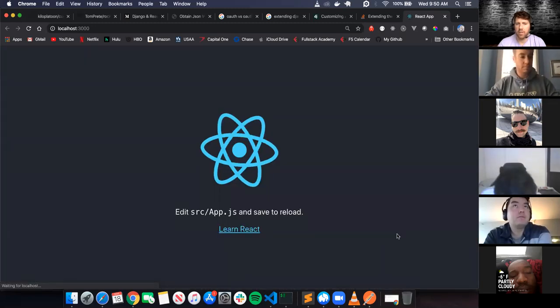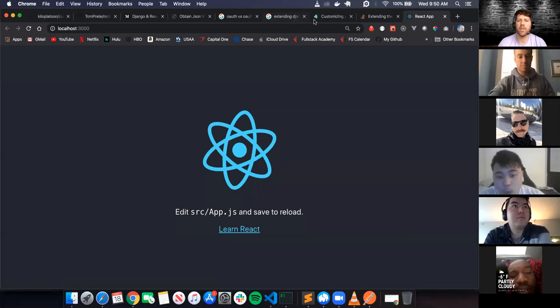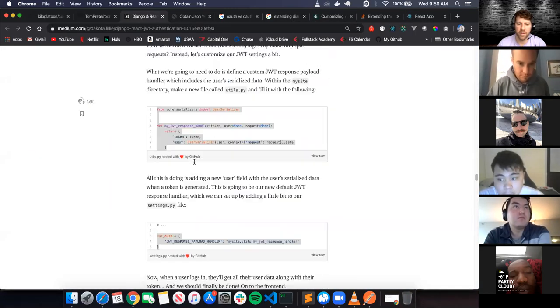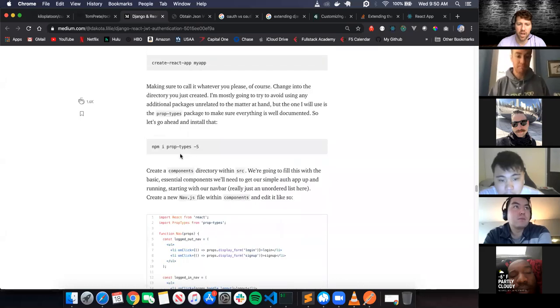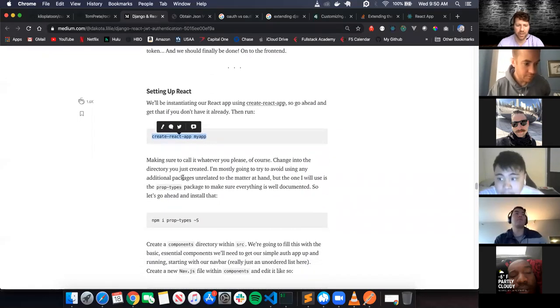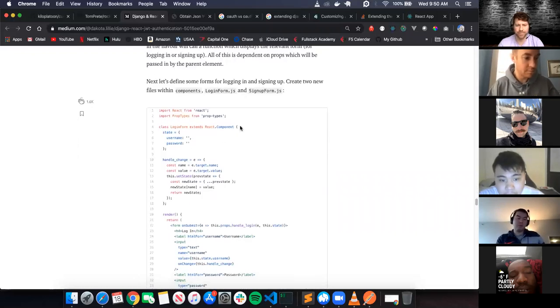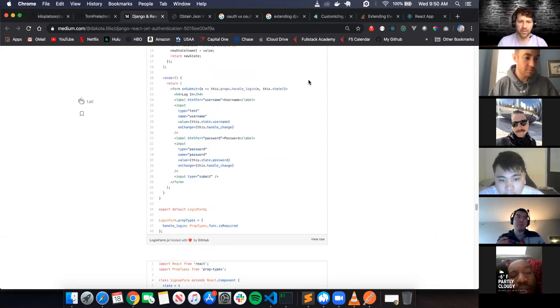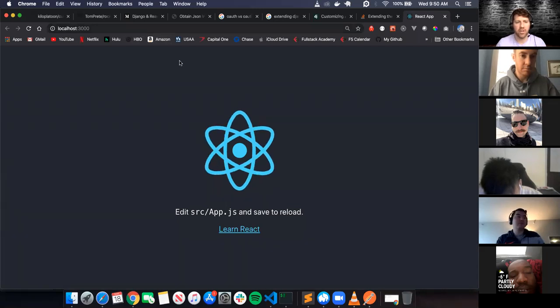All right, keep going. So you could keep on following this tutorial, create React app, my app. But I'm going to do things differently just because I don't like the way they set up their front end. It makes sense, but I like having my logins and signups going to separate routes. So here's my front end.